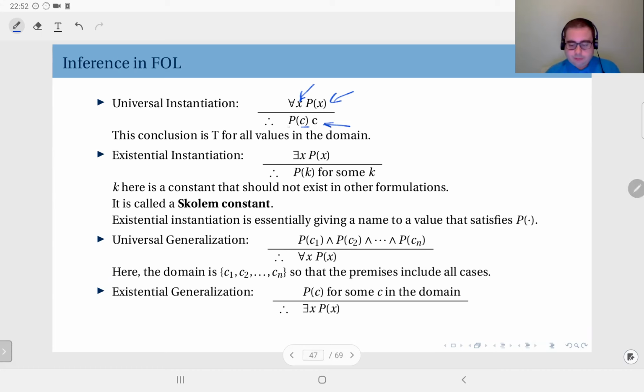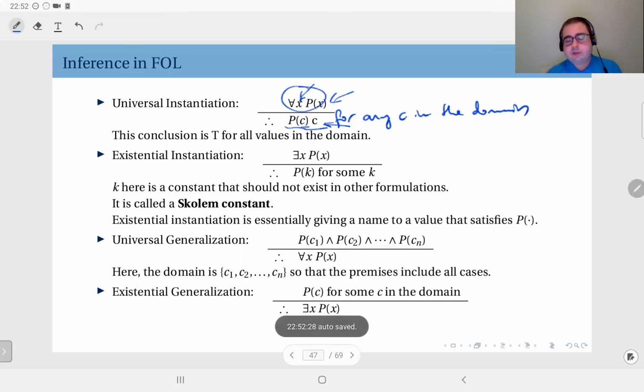There's something wrong here. This should have read P of c is true for any c in the domain. So that means if you have a universally quantified statement, and you plug in any value that is in your domain, what you get should be true. That is universal instantiation.